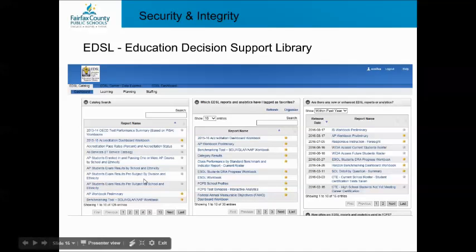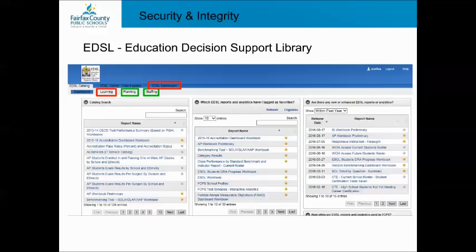So within EDSL, you will come to what we call our EDSL catalog dashboard page. This is the landing page for EDSL. SOL information can basically be found within a few different areas within our Education Decision Support Library. Within the Learning tab and the Planning tab is typically where you will find these SOL results. The Learning tab is available to all staff. However, there may be limited access to the Planning and Staffing tabs.